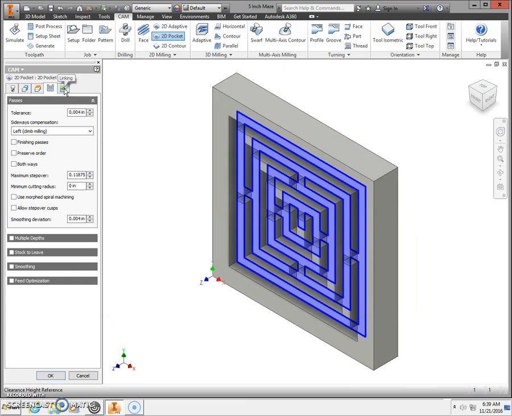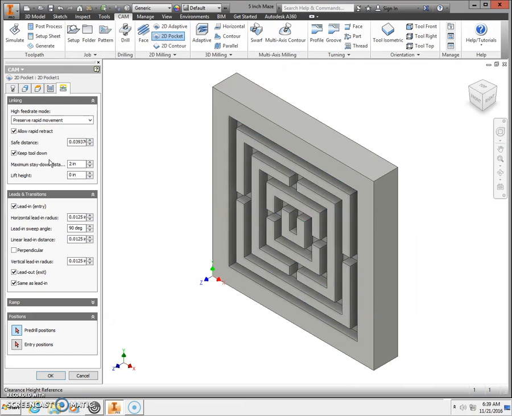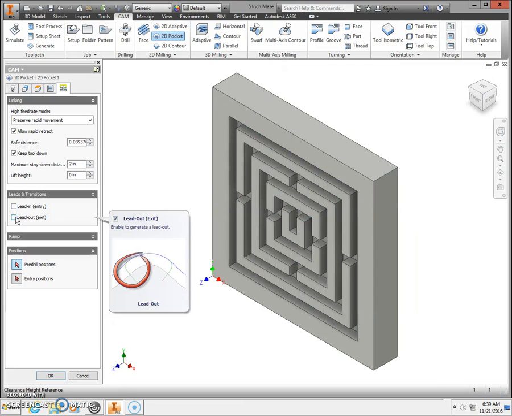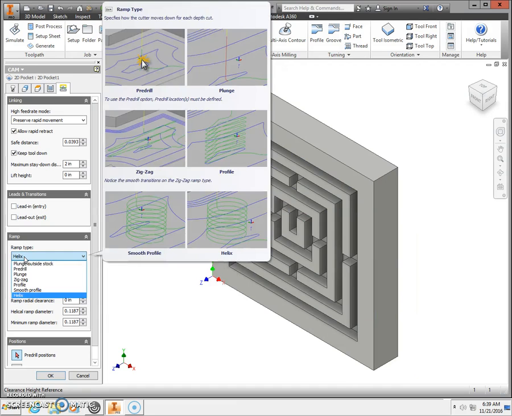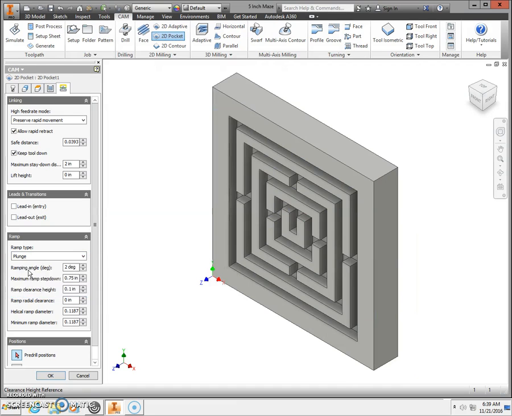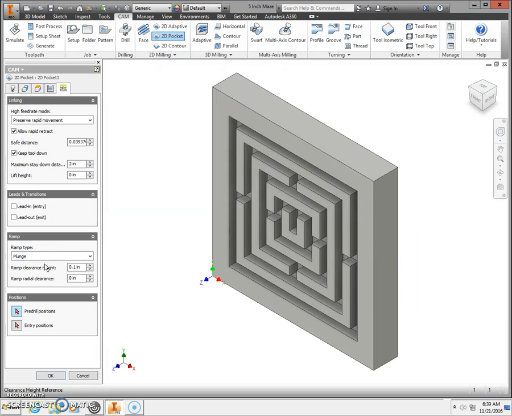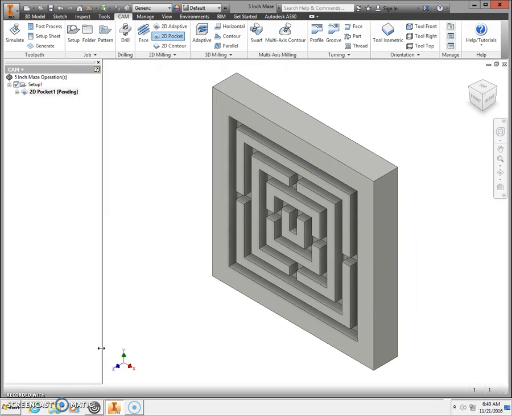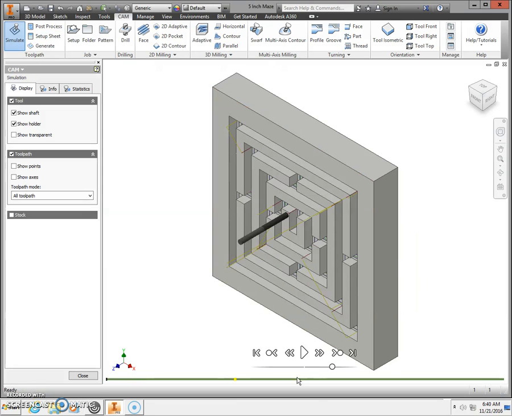Next, come to my linking parameters, come straight down, I'm going to uncheck lead in, uncheck lead out, and my entry ramp I'm going to change from helix to plunge. And once I have that selected, I'm going to choose OK. That runs our toolpaths. I'm going to click simulate and click play.